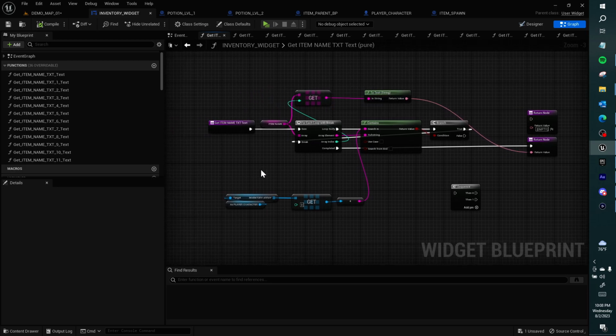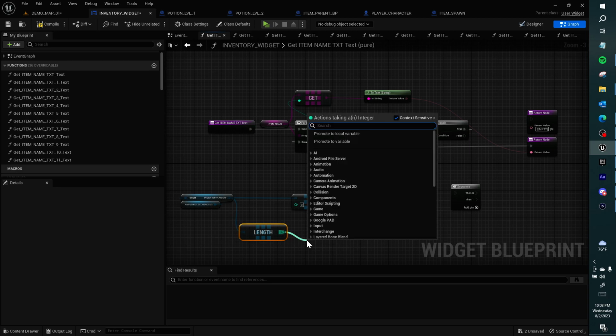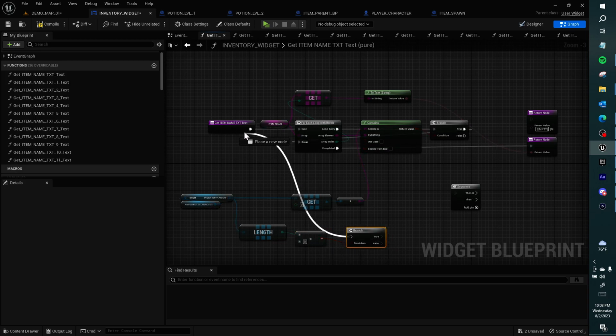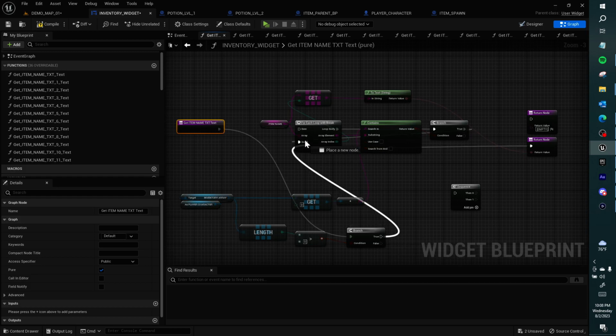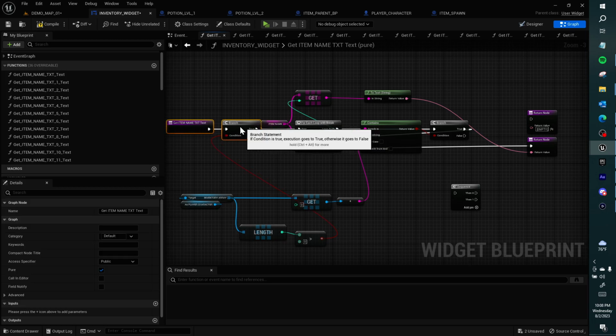So I want to check this inventory array and see if length is greater than 0. And if it is, I can do this stuff. False, return empty.